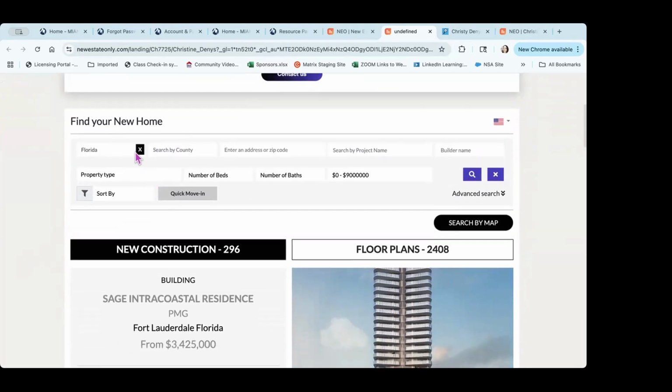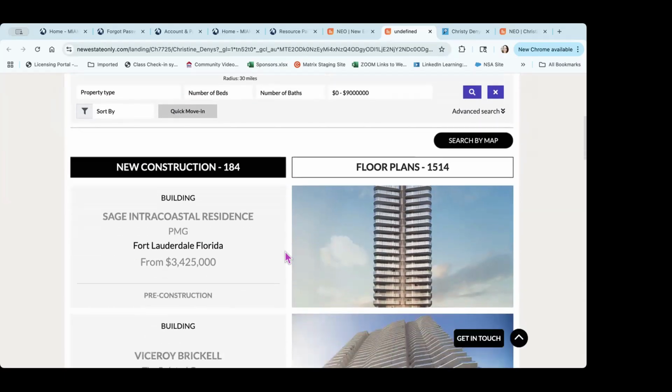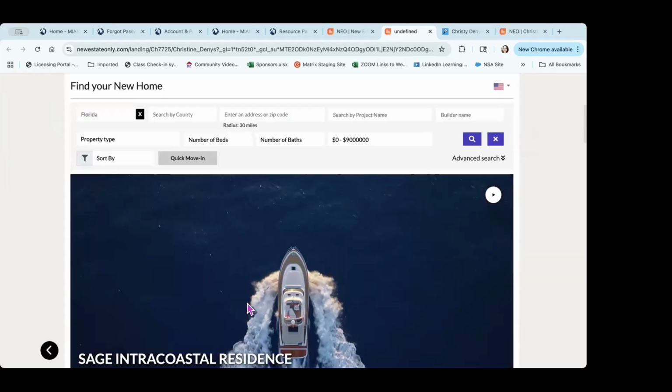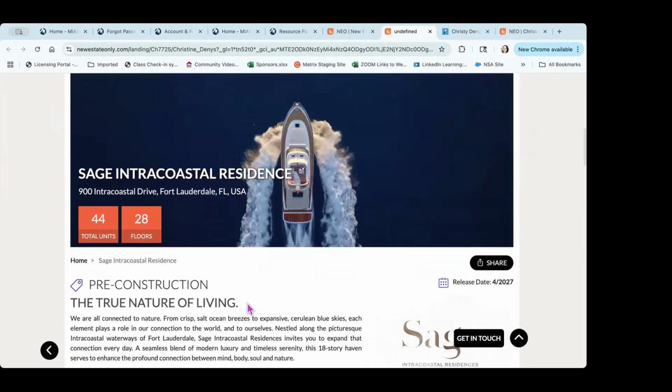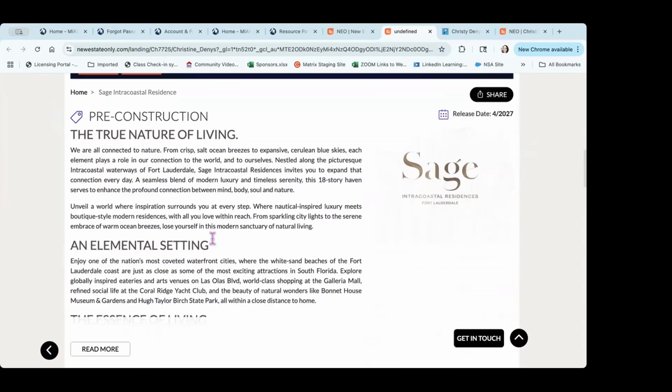So let's say they're interested in Florida, and they're interested in Miami, and they can start their search. When they choose one of the properties that they're interested in, they have access to videos, how many units, how many floors, pre-construction information. This is called The Stage. This was released for 2027. It'll be complete.